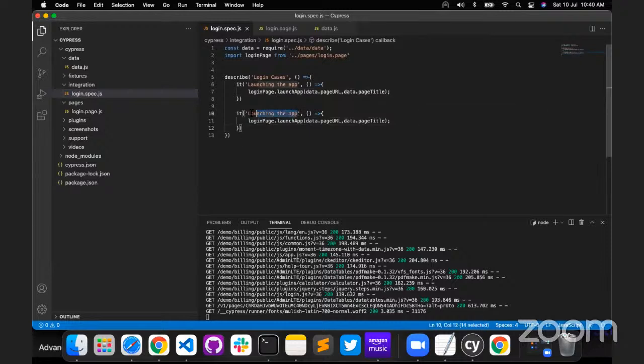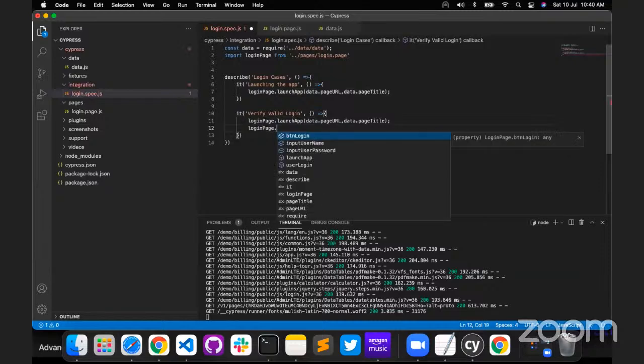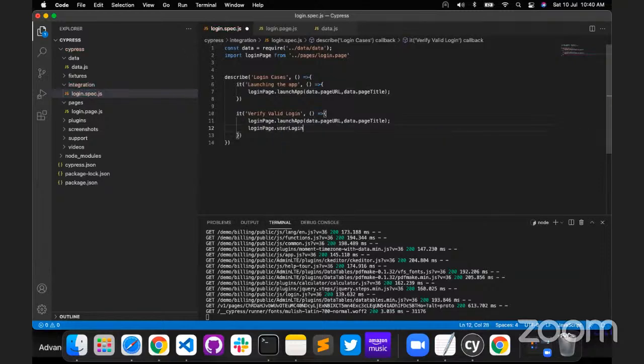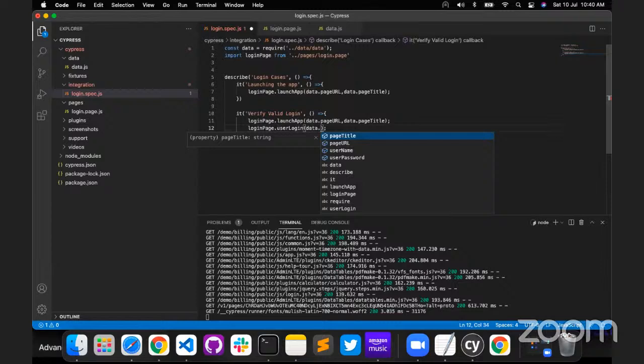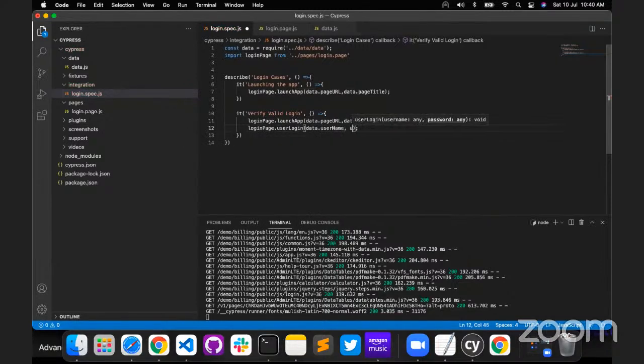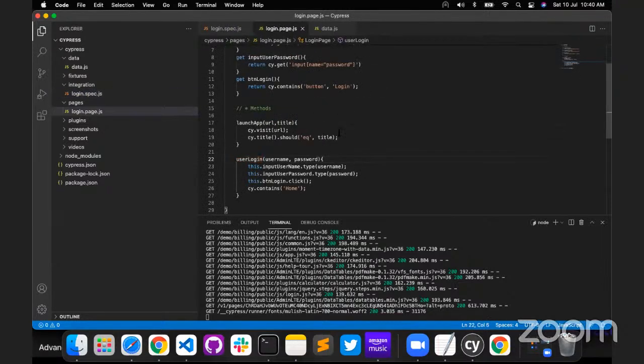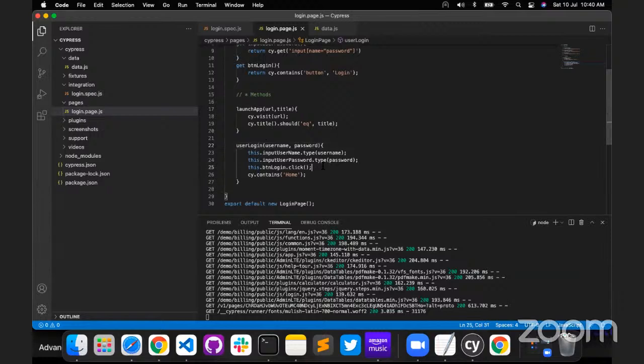Here, it will verify the valid login. So this is my second test case, which will contain the launch app again, because this is also needed. First, we need to launch the URL. Then we will call the valid user login. Yes. Here, we will pass the other data as well. Username, comma, data dot user password. So this method will be invoked, which will be taking the two parameters, and it will enter it in the input username password field, and it will click the button.